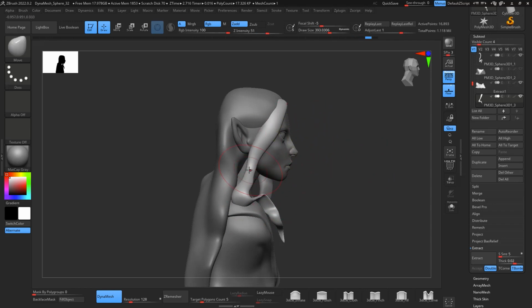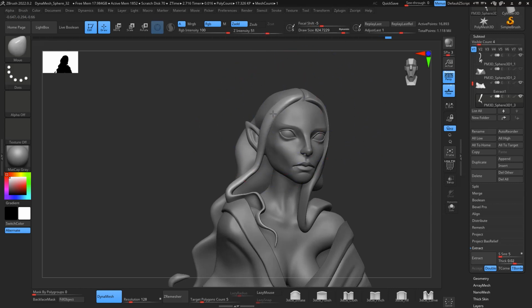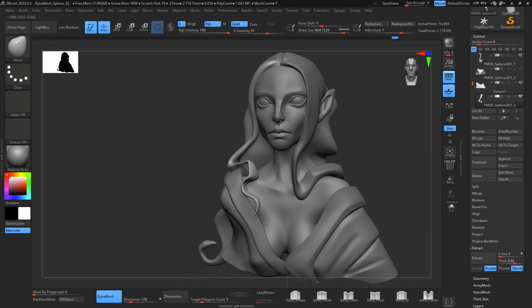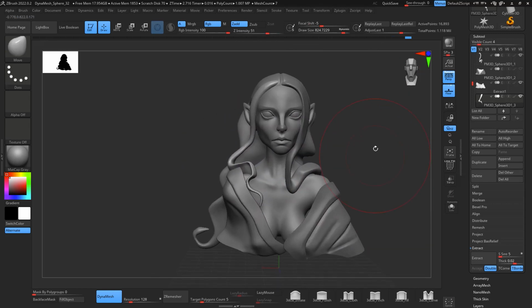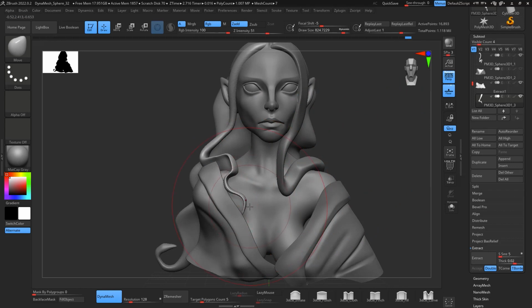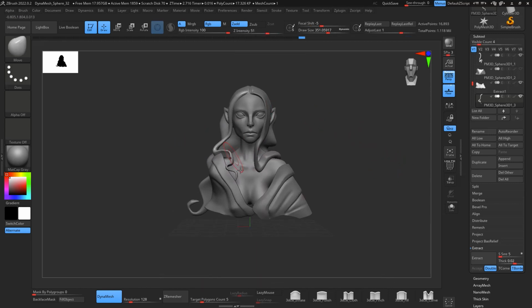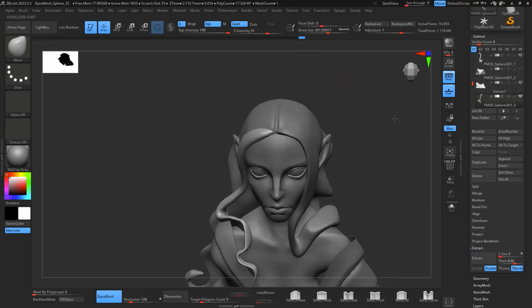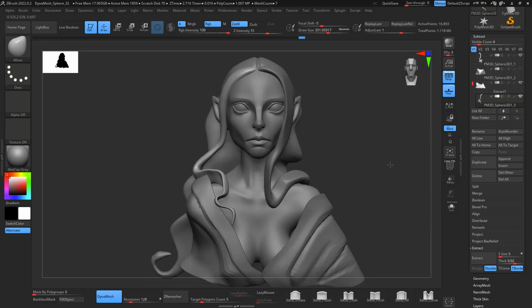In this case, I didn't like that I moved it like that, so I'm just going to grab this bigger stroke and move it that way. Now that's looking much better. This is a very quick tutorial. Maybe with more time I can try to create those hairs better, but I think this is good for now.